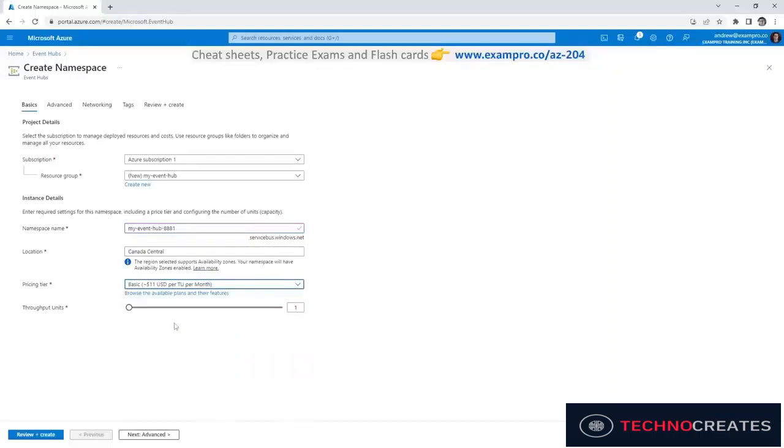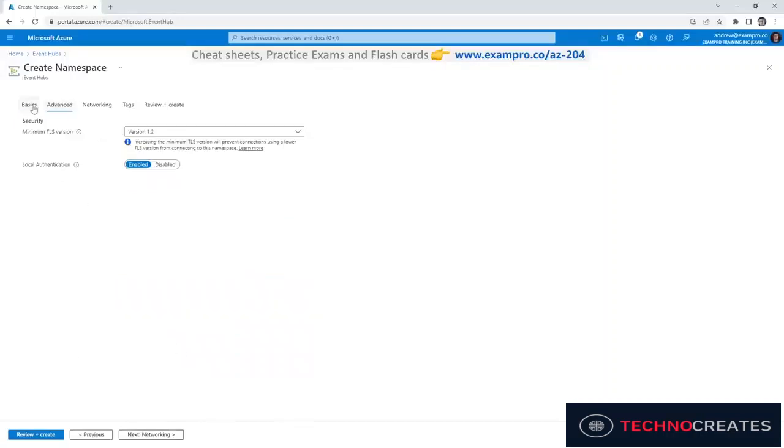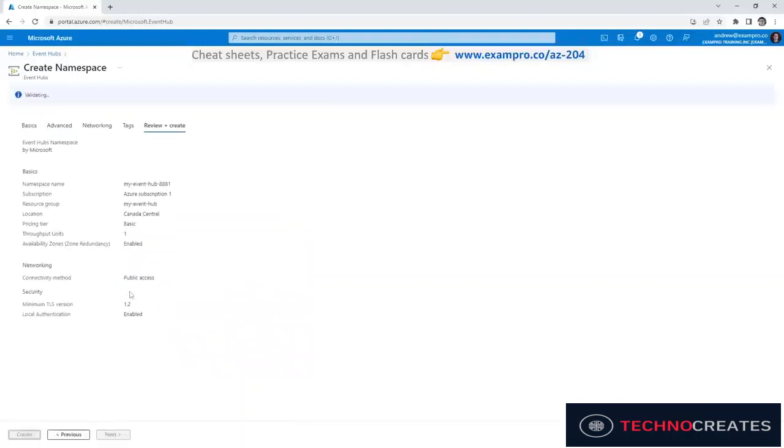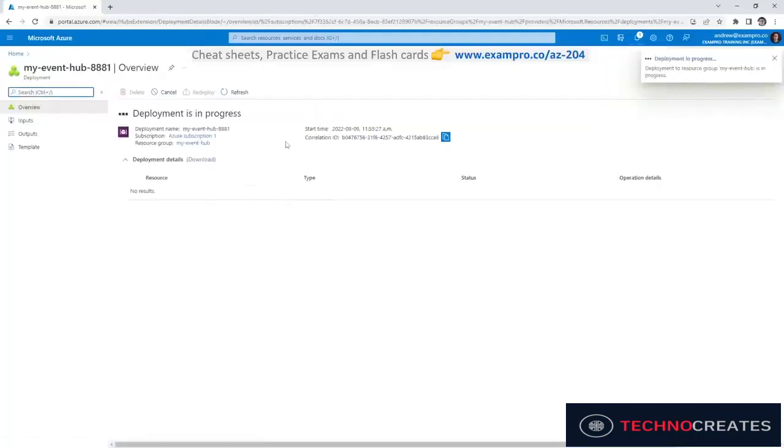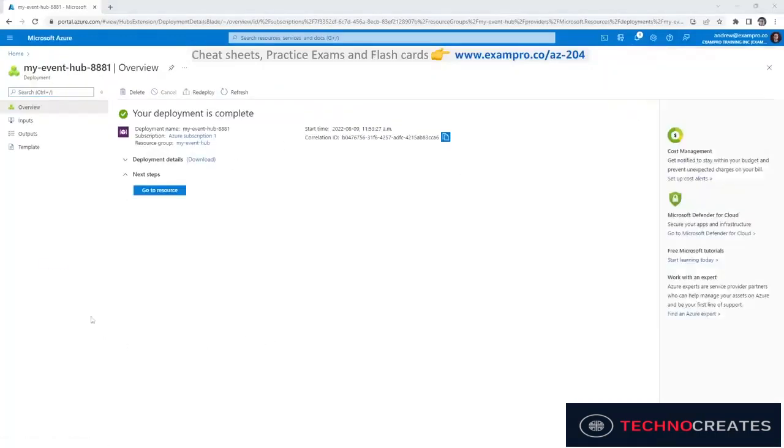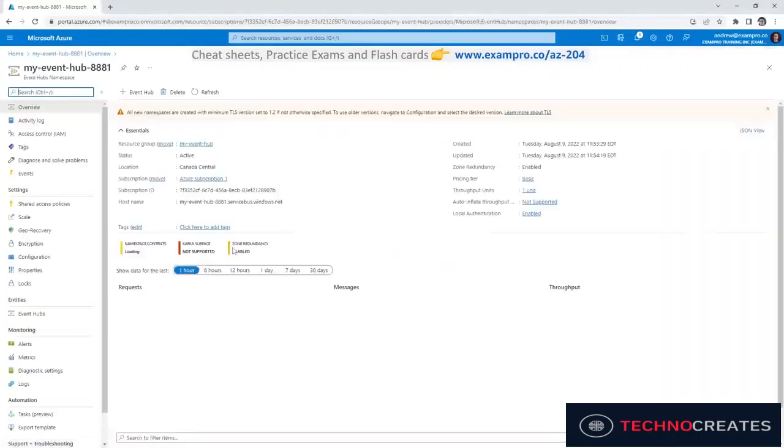We're going with Basic because there's not a huge difference between the pricing tiers in terms of the feature sets that we want to use today. So we'll go ahead and create this namespace. We'll give it a moment and hit create, and then we'll just wait for this namespace to provision. All right, so after waiting about a couple of minutes, our namespace is deployed.